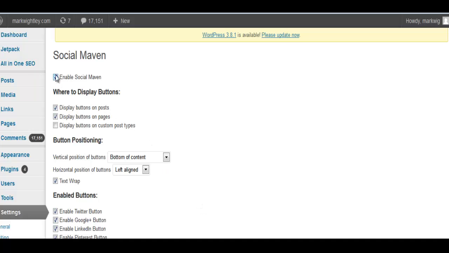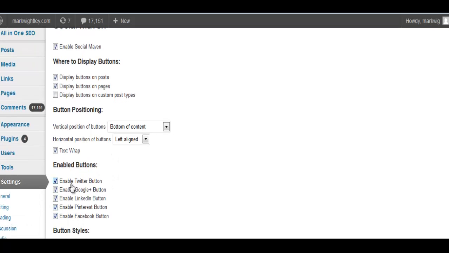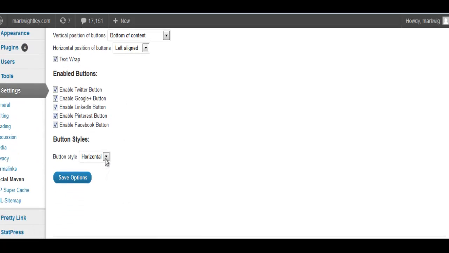You click on Enable Social Maven. You display buttons on posts and pages. I like to put it at the bottom of the content so it doesn't detract from the main content, and I usually like left aligned. Okay, you want to wrap the text, and I like to enable all the buttons, so we enable Twitter, Google+, LinkedIn, Pinterest and Facebook. For the button styles, you've got a few there: basic, horizontal and vertical. I find horizontal is the best and easiest one to see, so I use that, and then you click Save Options.